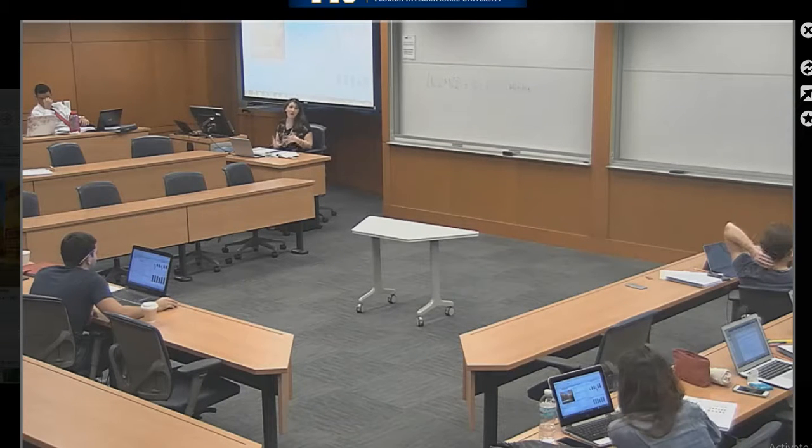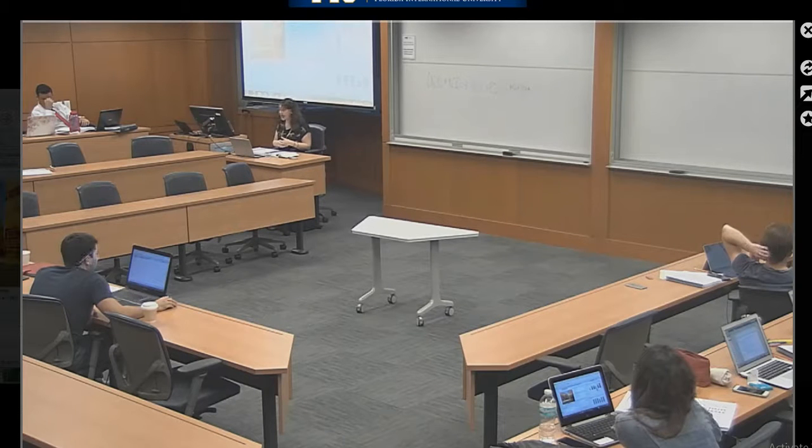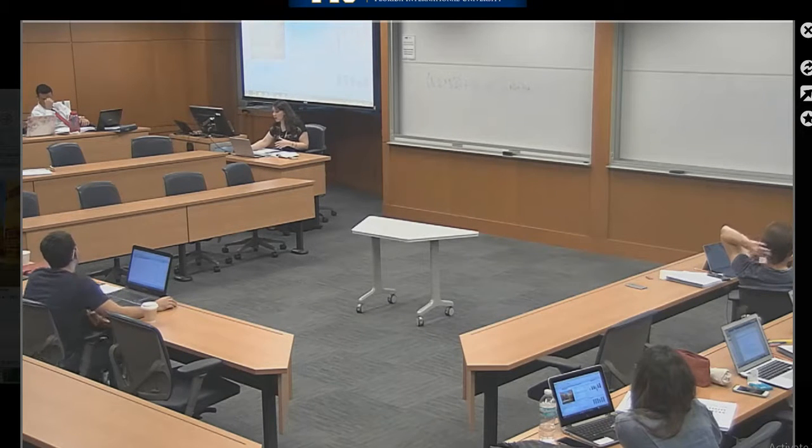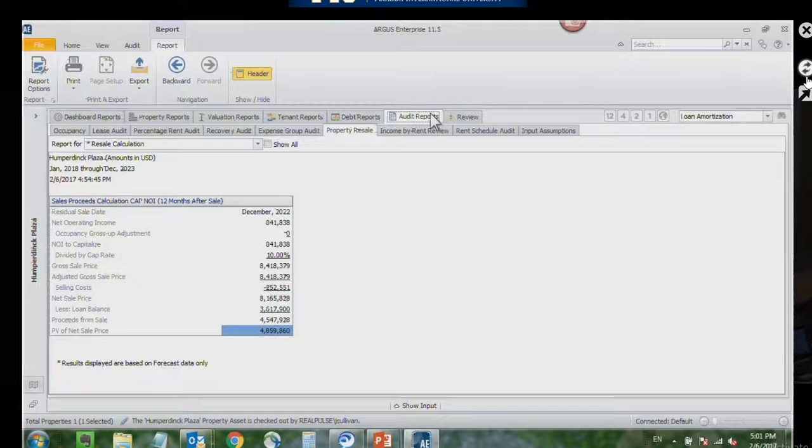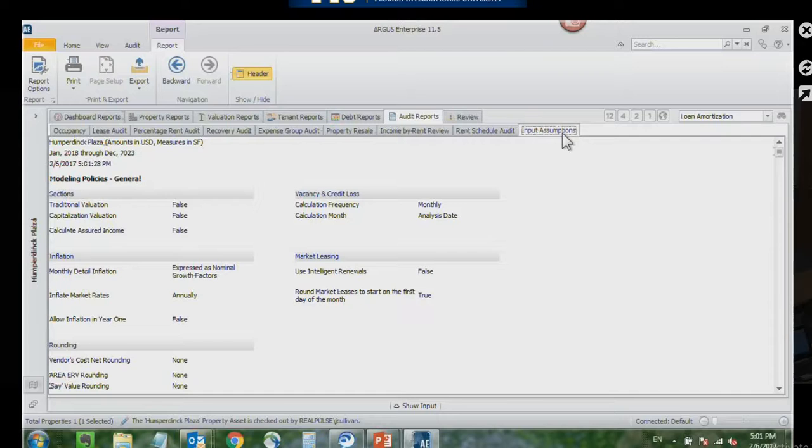And the good news is you don't have to create it on your own. A report that might be really handy for that is going to the Audit Reports Parent tab. The last sub-tab you have is called Input Assumptions, and this is a text output of everything that has been modeled for the file. So it takes you through, now we haven't talked about modeling policies yet, but we will. So these are your file settings, the modeling policies.